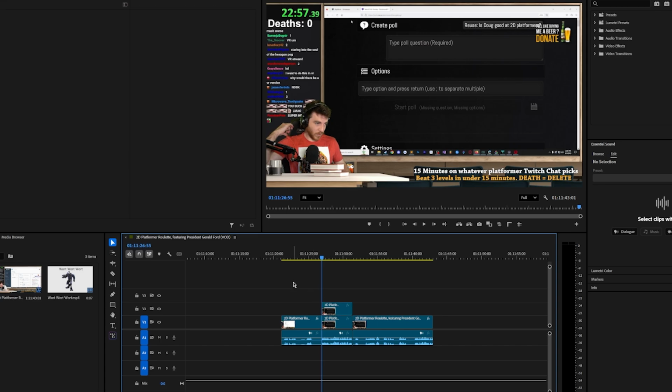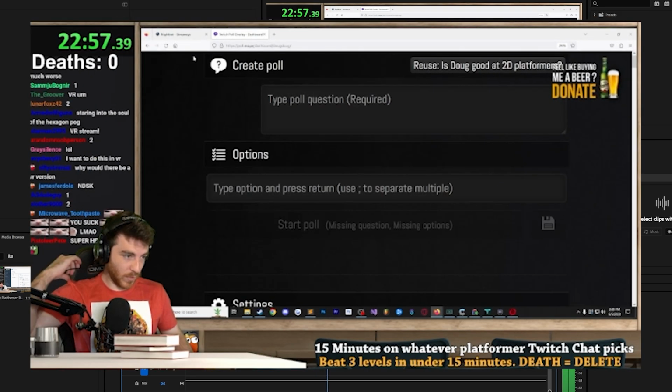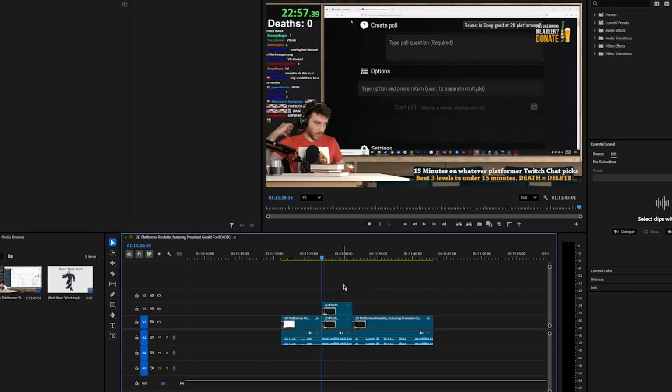After you do that, you'll get a frame hold segment, which is basically just a video clip, but it's holding onto one little frame. So it'll be like this. Why would there be a VR version? I don't know, because it probably wouldn't be hard. Probably wouldn't be hard to. So with that in mind, now we have a moment to where it's fixed.